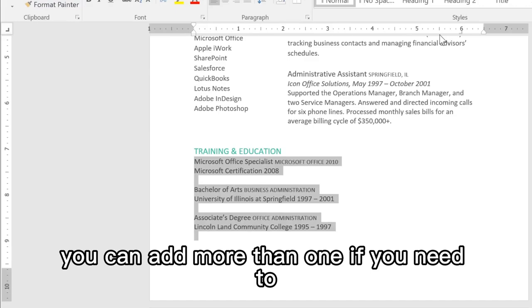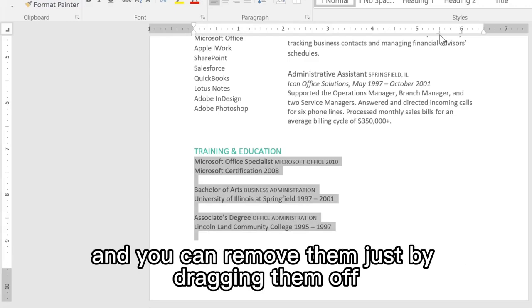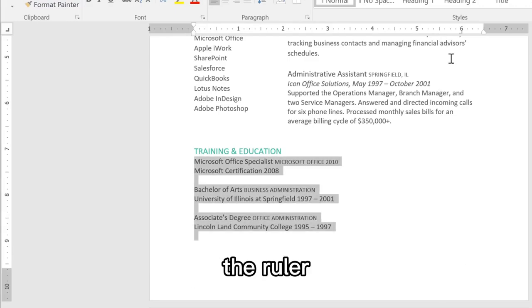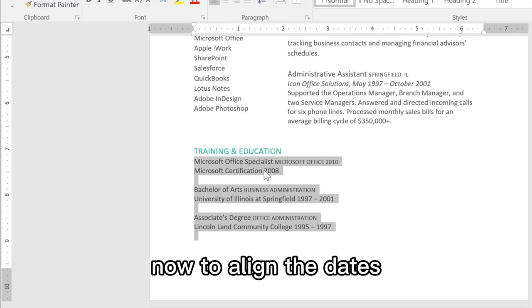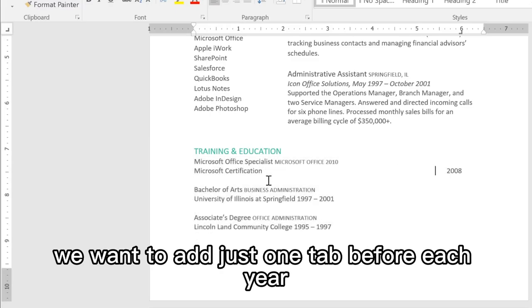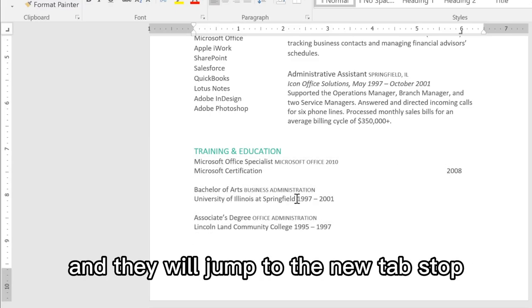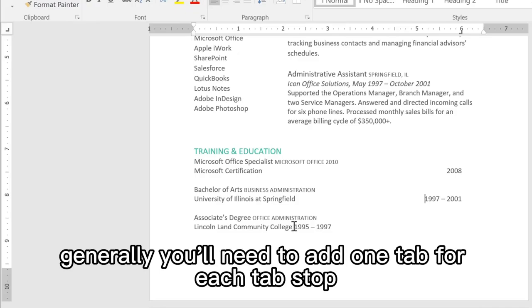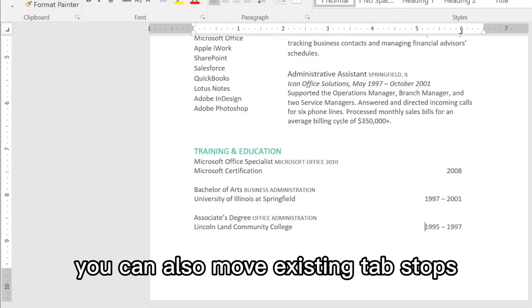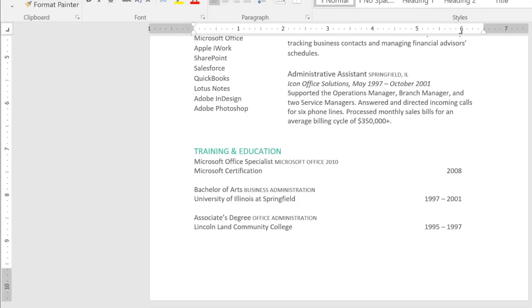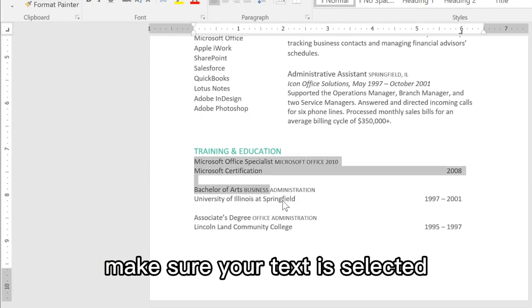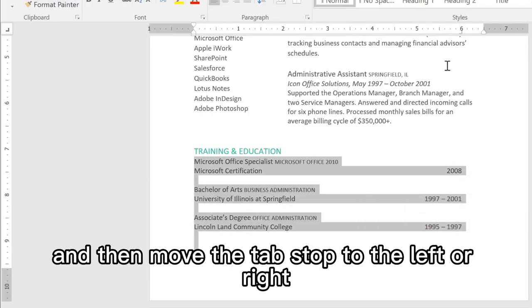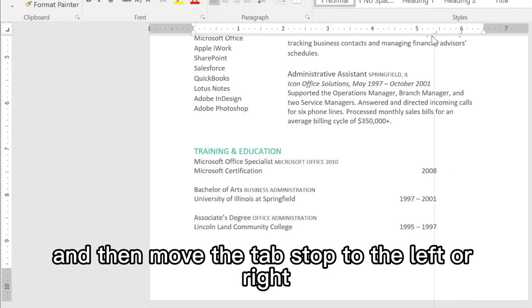You can add more than one if you need to, and you can remove them just by dragging them off the ruler. Now to align the dates, we want to add just one tab before each year, and they will jump to the new tab stop. Generally, you'll need to add one tab for each tab stop. You can also move existing tab stops. Make sure your text is selected, and then move the tab stop to the left or right.